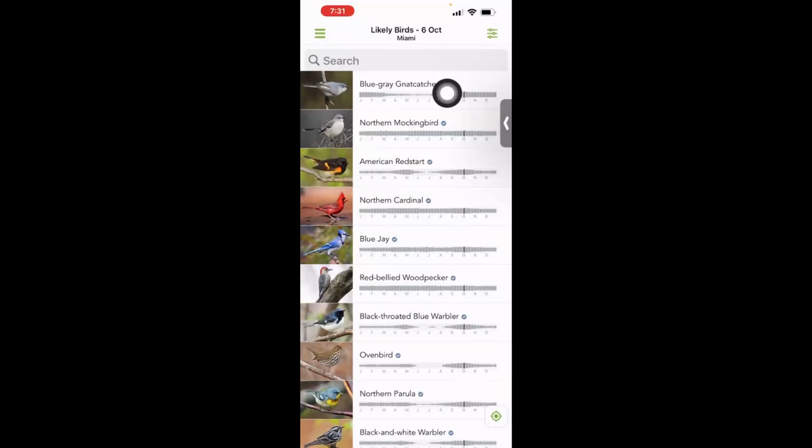Now notice one thing. You see this little blue circle to the right of all of these birds? Those are life birds. And because we've synced up Merlin with eBird.org, we've got a nice blue checklist there that tells us, oh yeah, you've seen this bird before. It's on your life list.